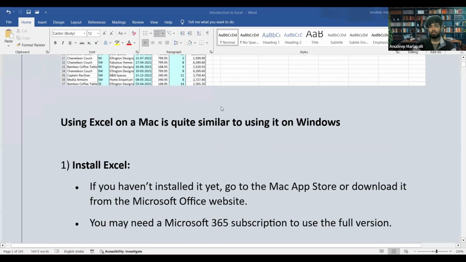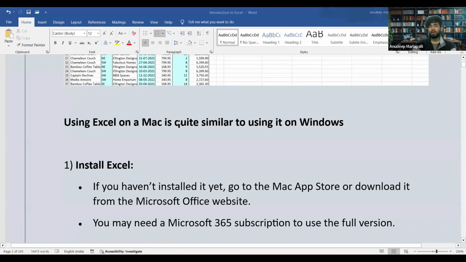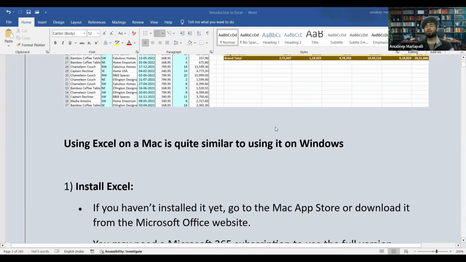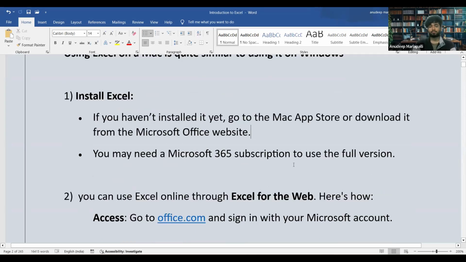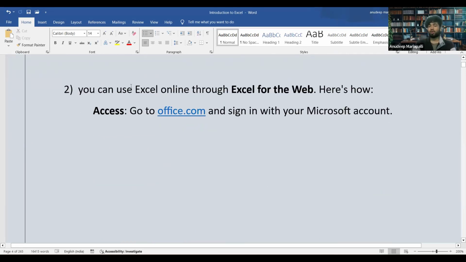So if you're using Mac, using Excel on Mac is quite similar to using it on Windows. If you're using Windows, Excel is something which is inbuilt for you. But if you're using it on Mac, how to install this? You need to go to Mac App Store or download it from the Microsoft Office website. You may need a 365 subscription to use the full version.